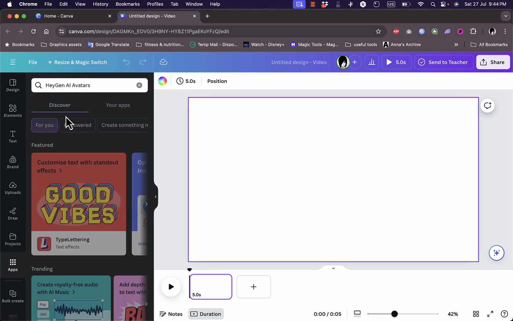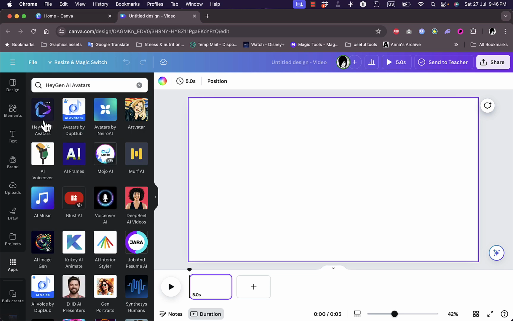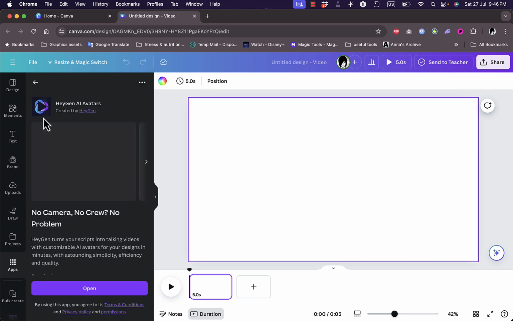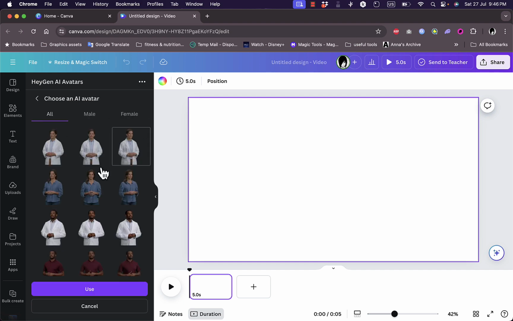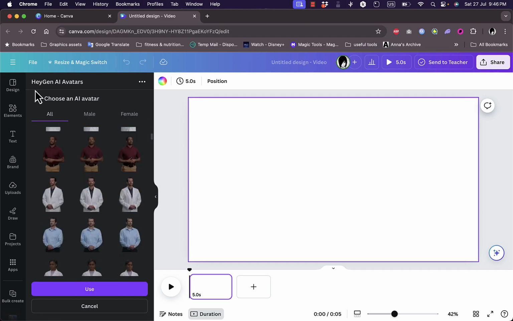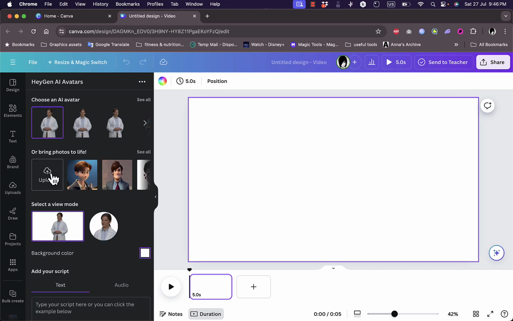Okay, HeyGen AI avatars, click on it. And then here's the app, the HeyGen AI avatars, click on it. And then click on open. And here you have many options. You can choose an AI avatar from the available avatars right here. Or if you want to add your own image and use it as an avatar, you can upload your image right here. And here you have many options to choose from as well.